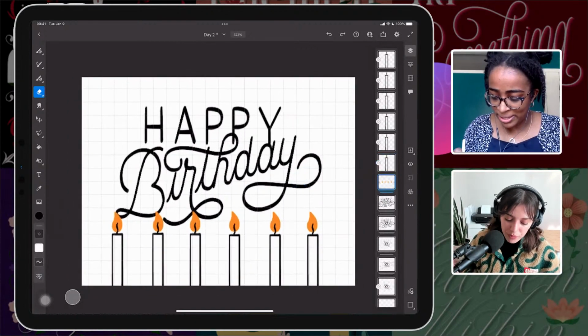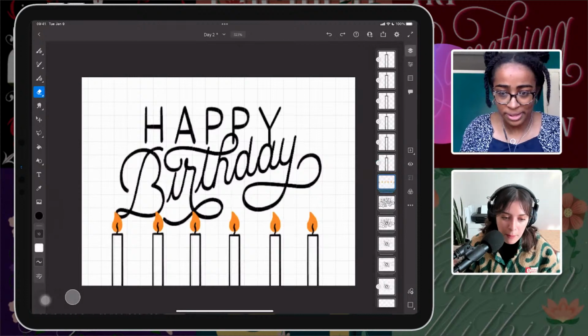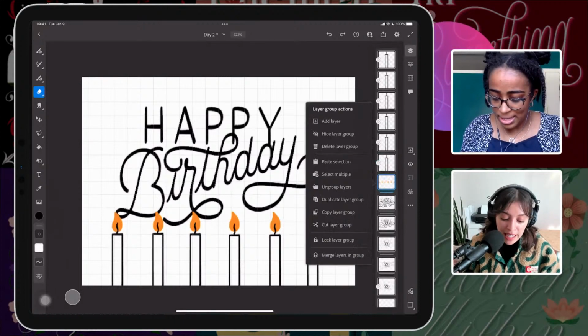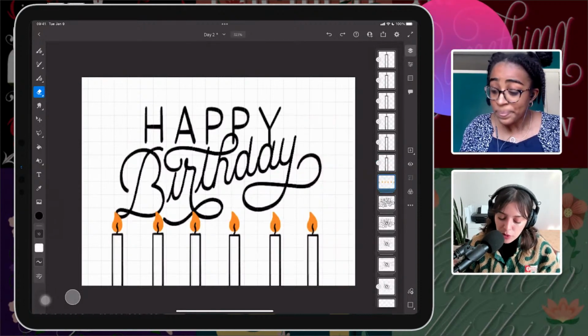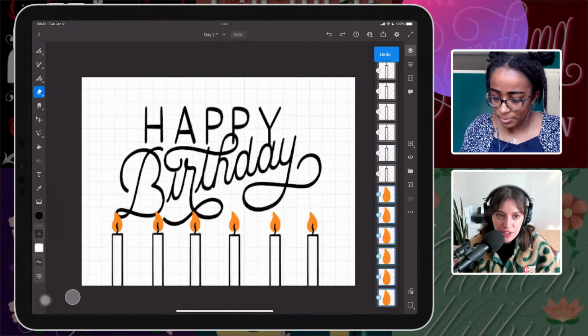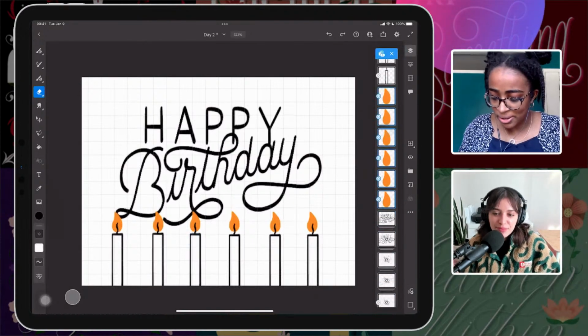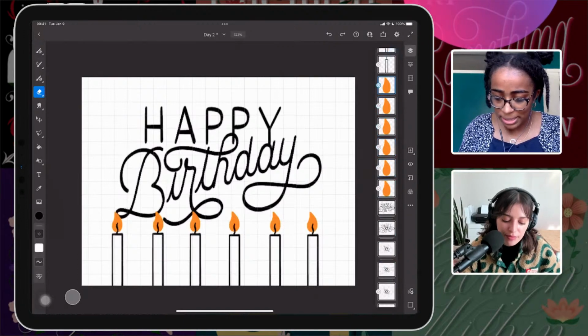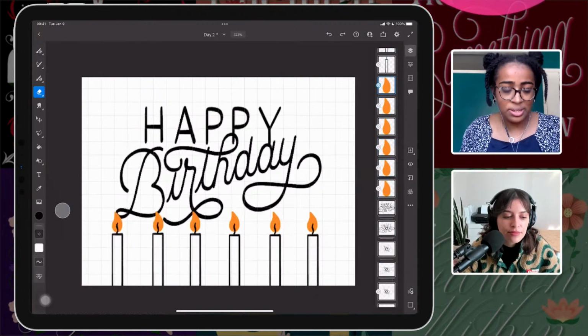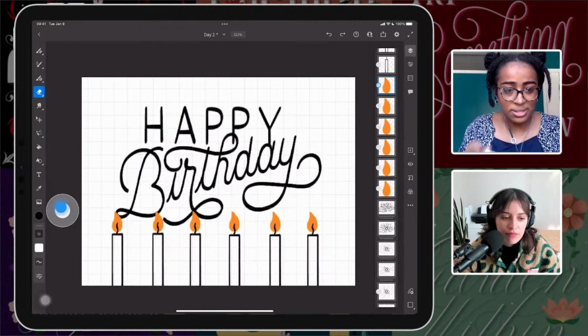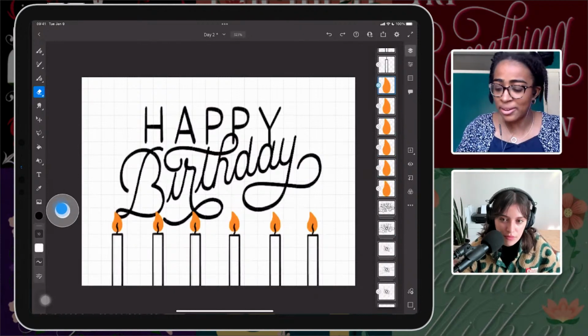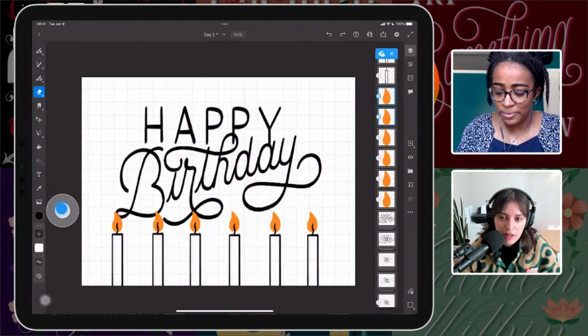So I have just grouped these little flame elements. Can you show us how you group them? Yeah, because we actually have that question in the chat. Oh, that's perfect. Okay, so let me deselect. I like to use the touch shortcut. It's really handy. I just hold this button down, which allows me to multi-select layers. So I'm just going to click all my flame layers.